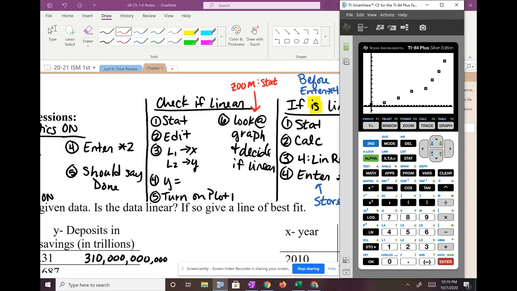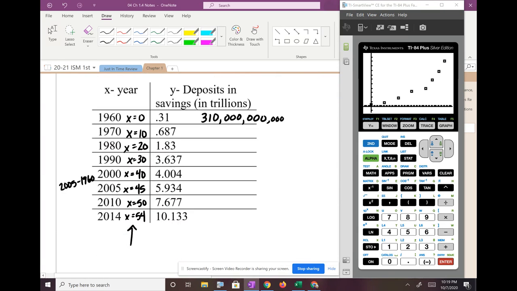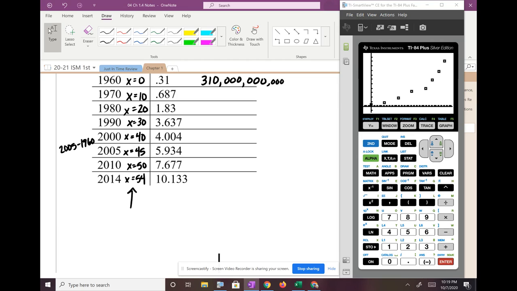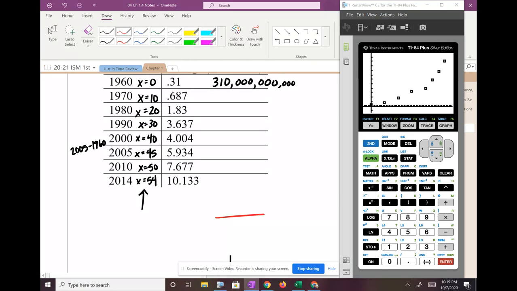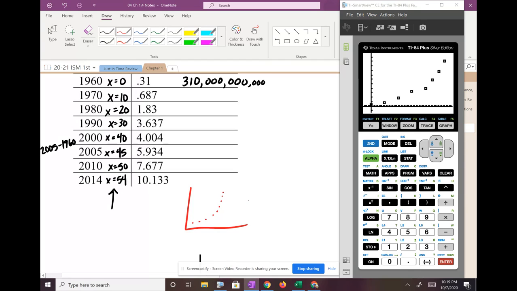So is this data linear? Well, no, this doesn't look like a line. This more looks like an exponential function, which makes sense because you want your savings to go up over time, right? Deposits and savings. So this is what this data looks like. It looks like this, right? This is not linear.